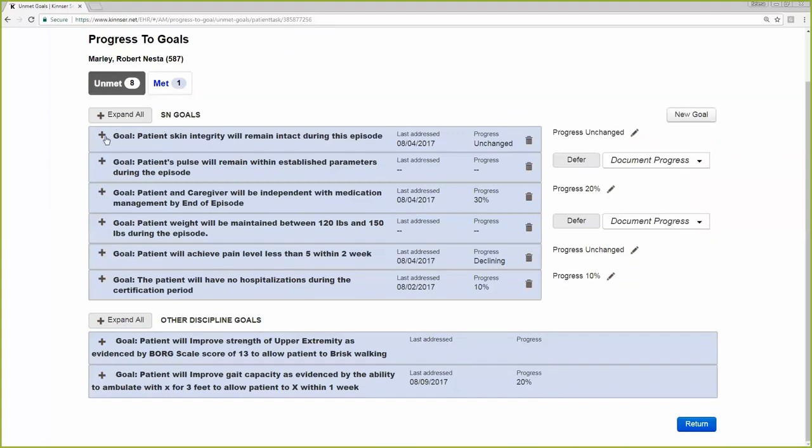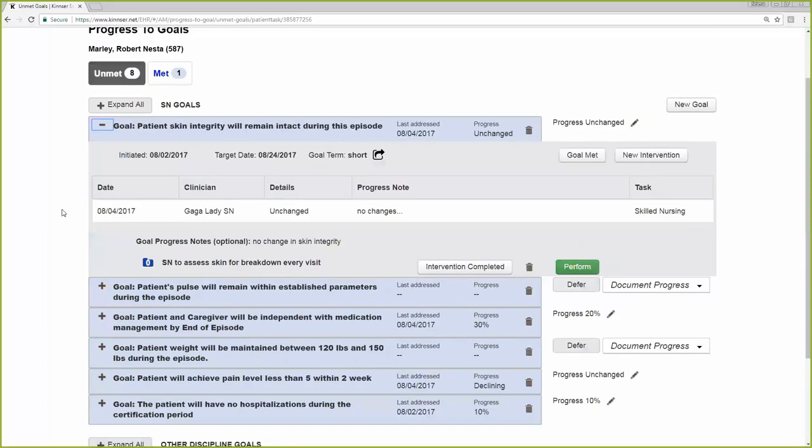At the top here, we're able to see these other 6 goals. And if I wanted to, I can go ahead and expand all of them or one at a time. And this is just showing me, for instance, this is a short-term goal. It gives me the initiated date, the target date. I can see the date, the clinician who it was assigned to, what they detailed towards, and that there was no changes for skilled nursing.